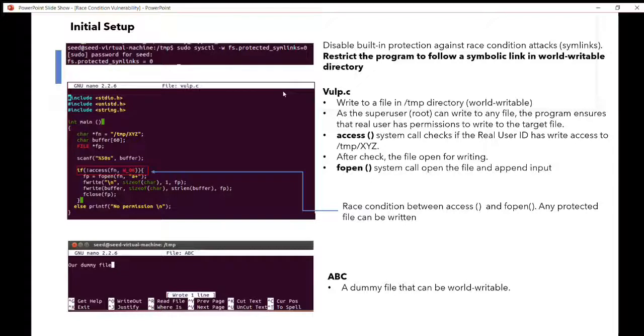First of all, we are required to disable this built-in protection against the race condition attack. These protections were actually built in by Ubuntu, which restrict programs from following symbolic links in directories. Okay, so this is our vulnerable program, vulp.c.